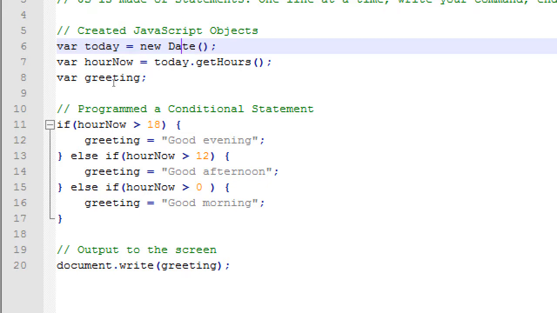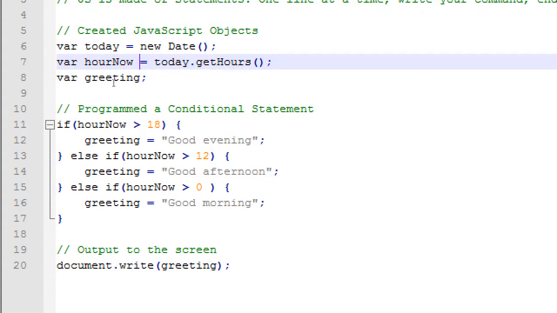It has to be a capital D. It's built in. There are things that are built in that the browser will know what they mean automatically. It doesn't know what today is. We invented it. But it's based on something that does exist called date. It doesn't know what hour now means. We invented it. But it's based on get hours. What's the current hour built into the computer's memory at this second?